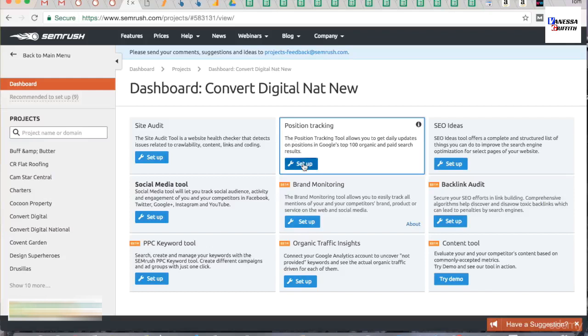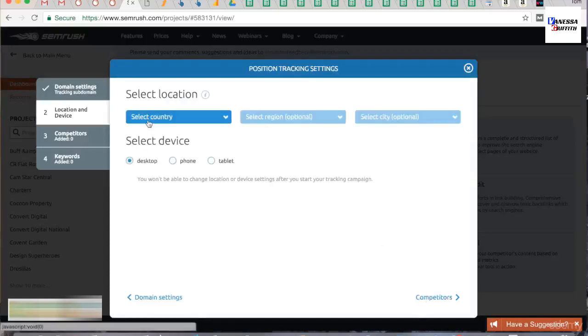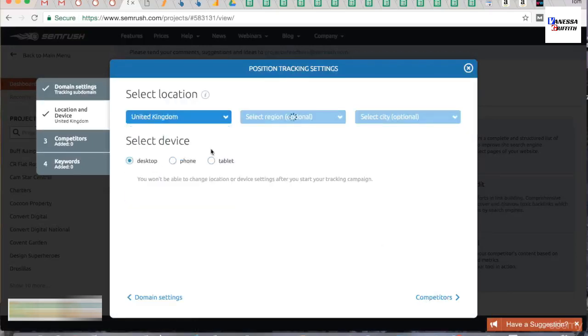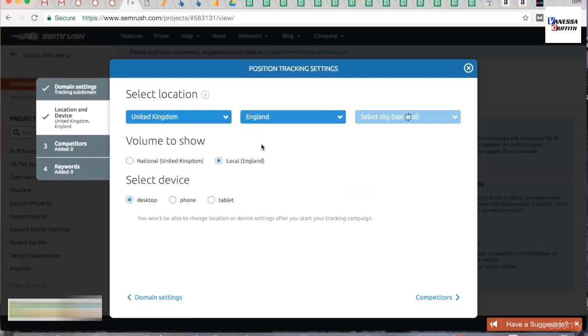So we're going to go setup, and we're going to go, okay, yep, tracking this, location and device. We're going to go for United Kingdom, and in here we're just going to pick England, and we're going to leave it there. We're not going to drill down into which city.